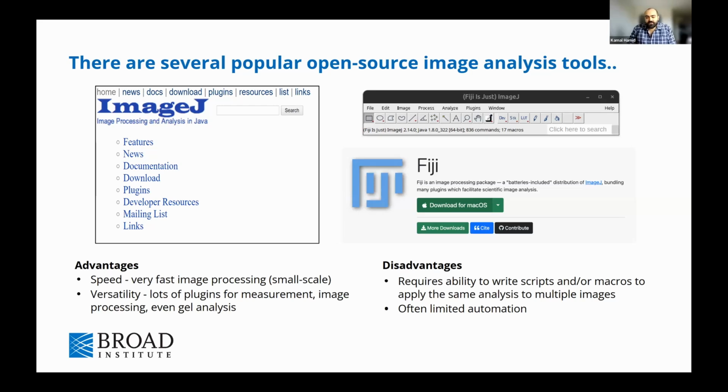But it does have the disadvantage that it requires you to be able to write scripts or macros, whether in ImageJ's native macro language or in Jython, for example, in order to be able to apply an automated analysis from multiple images. And because of that, it's also often limited in automation because, for example, the language itself is meant to be simple and user-friendly, which limits its capabilities a little bit. And also because you have so many plugins, you sometimes have an issue trying to automate some of them or trying to make them compatible.